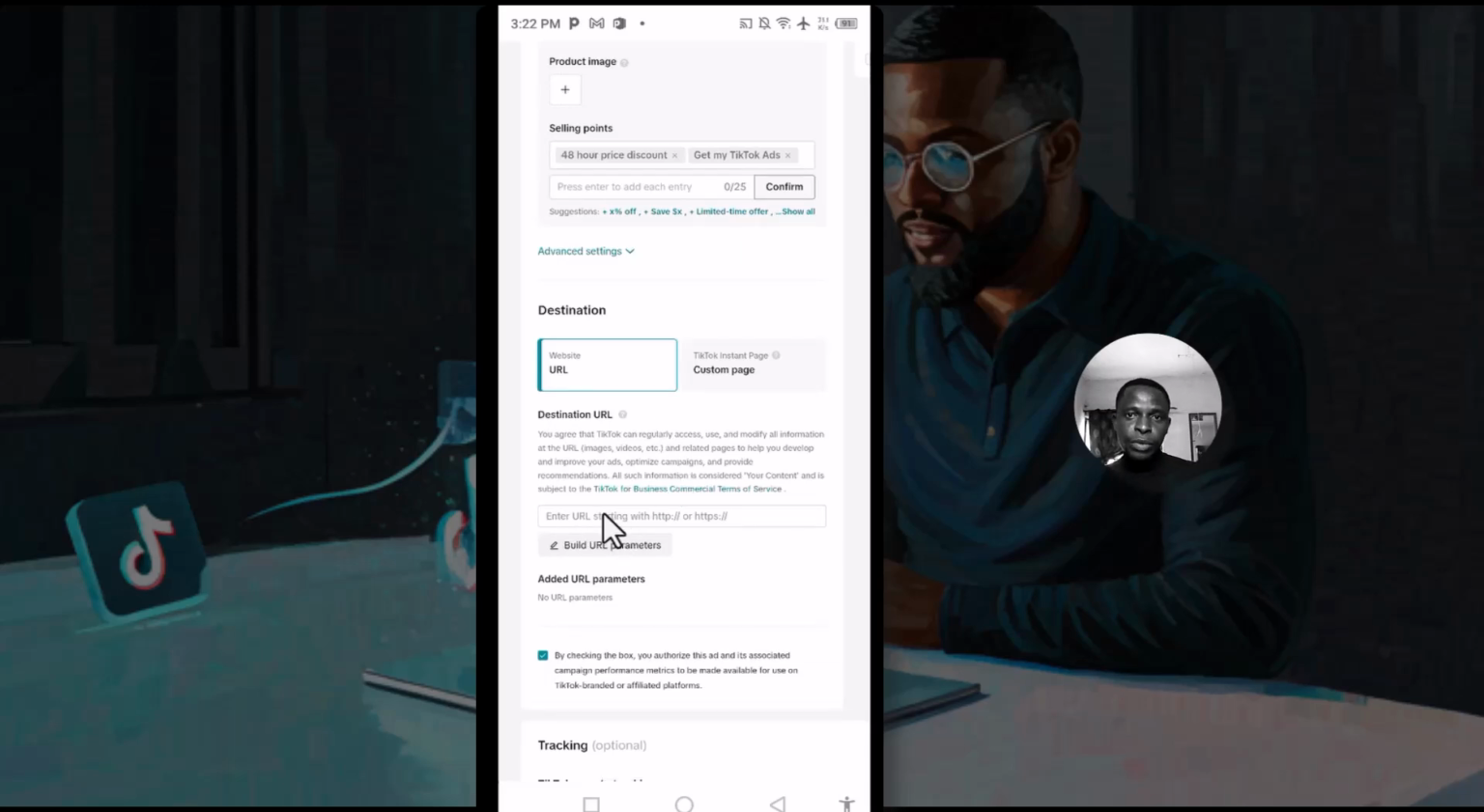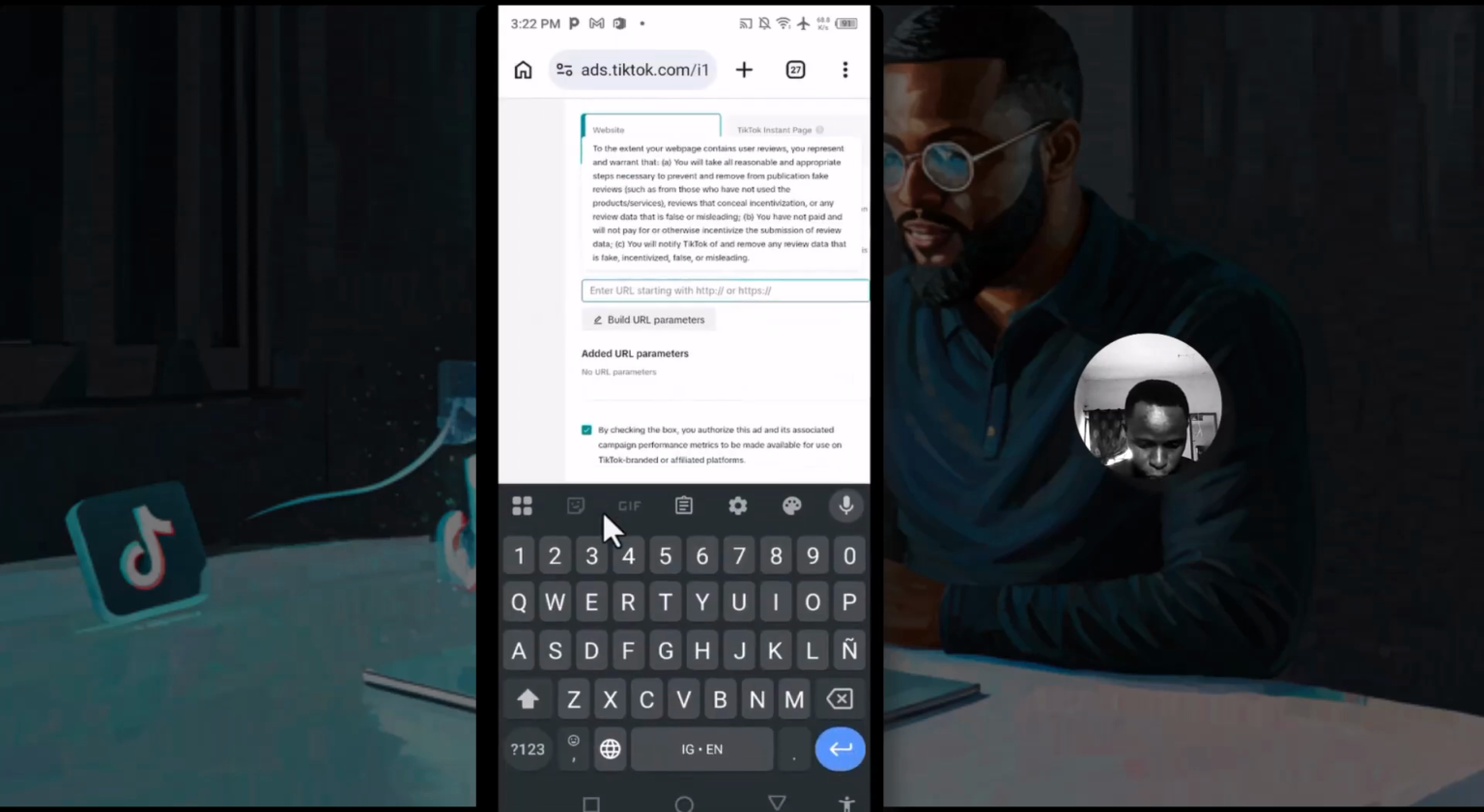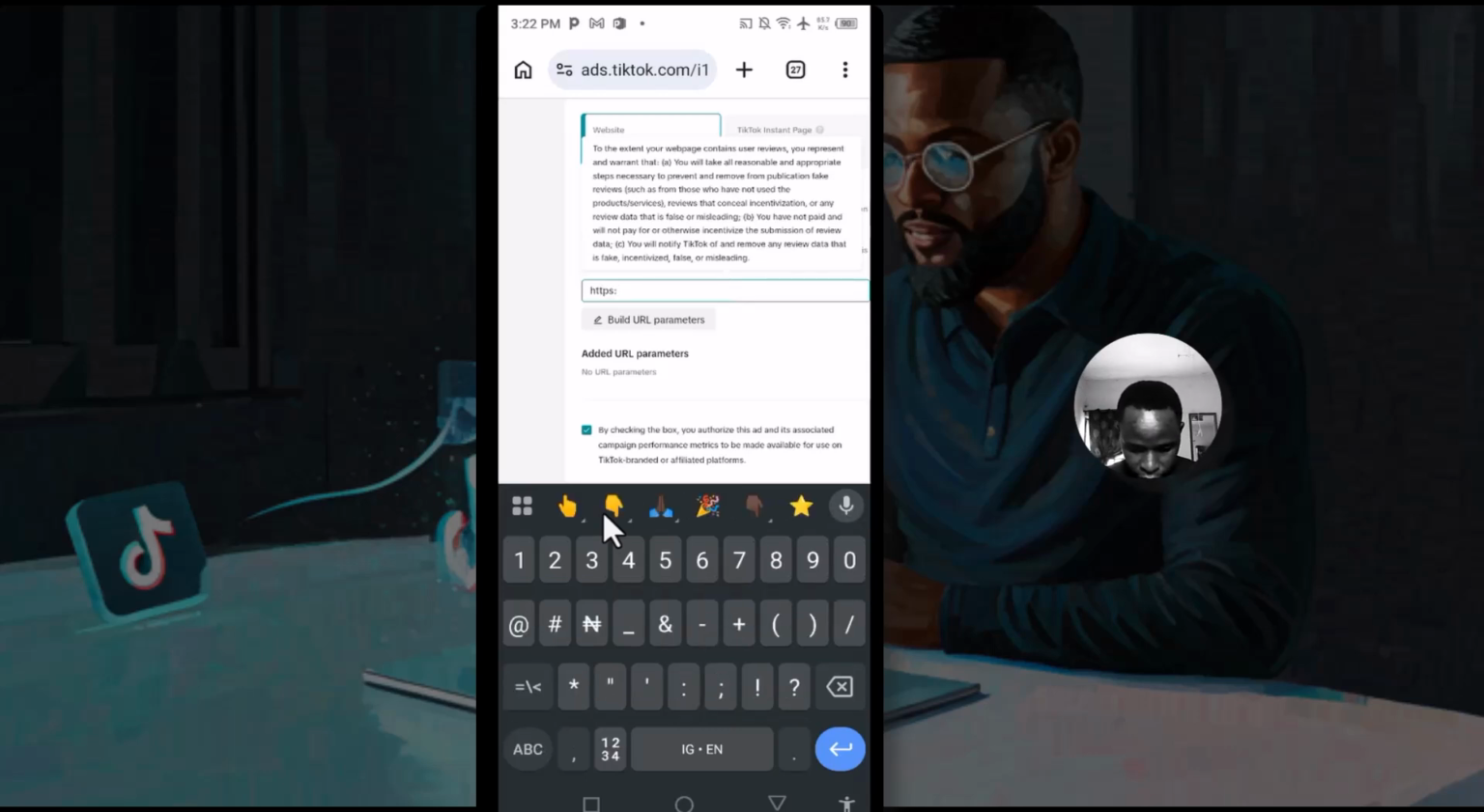If you have it copied from somewhere, better. If not, you can just write it here. I know my own, but always start with HTTPS. Okay, always start with that. Then put colon, then forward slash two times, right?